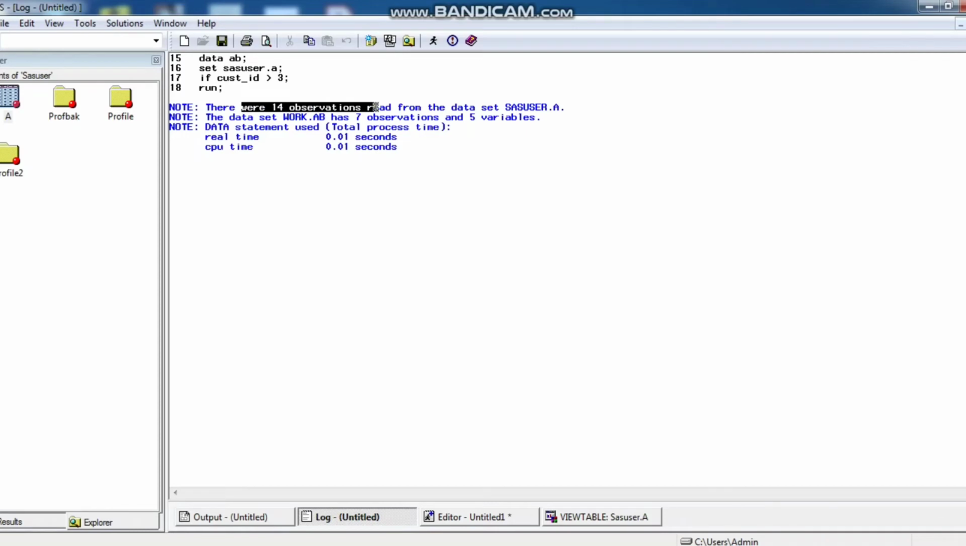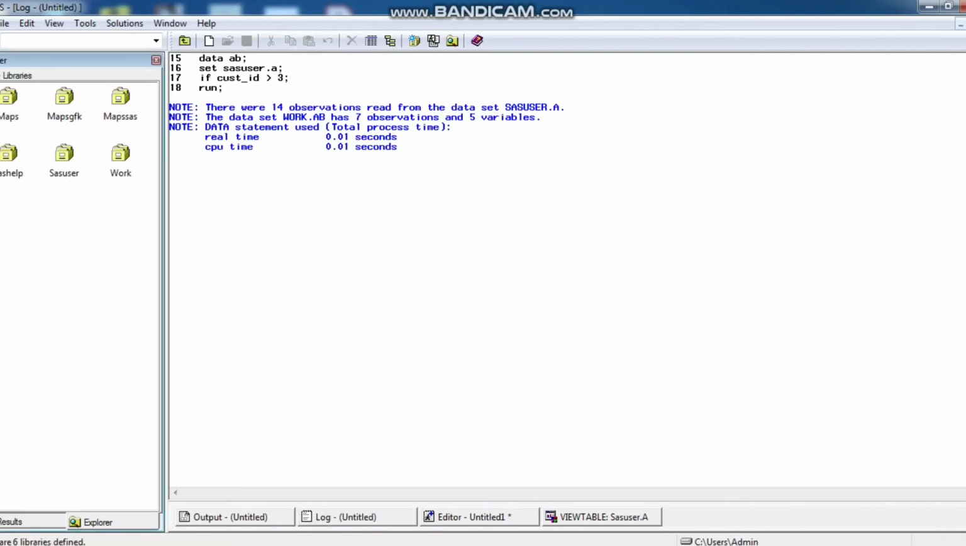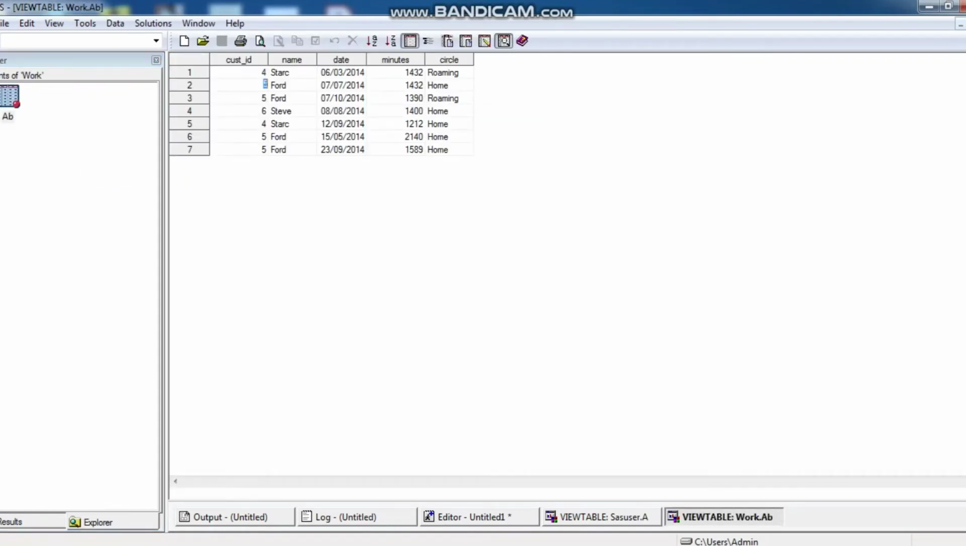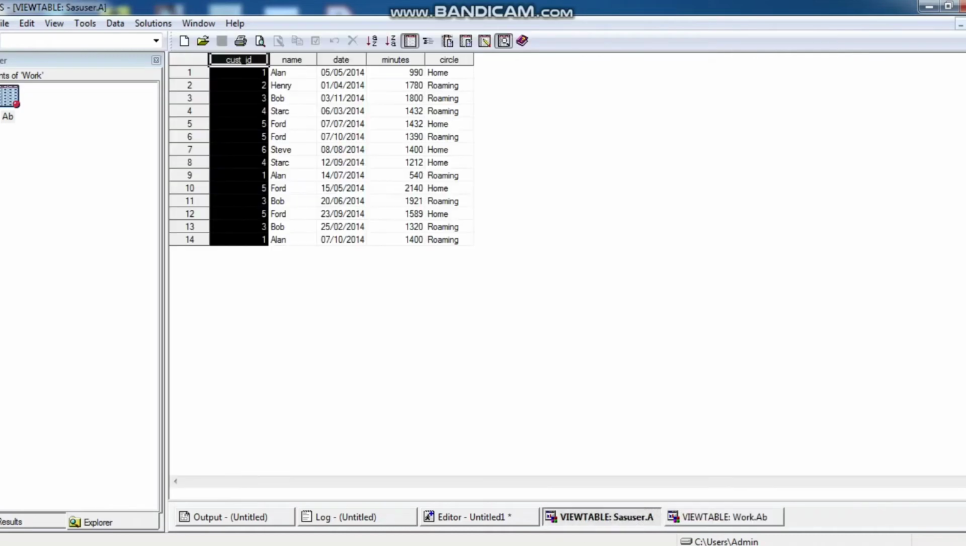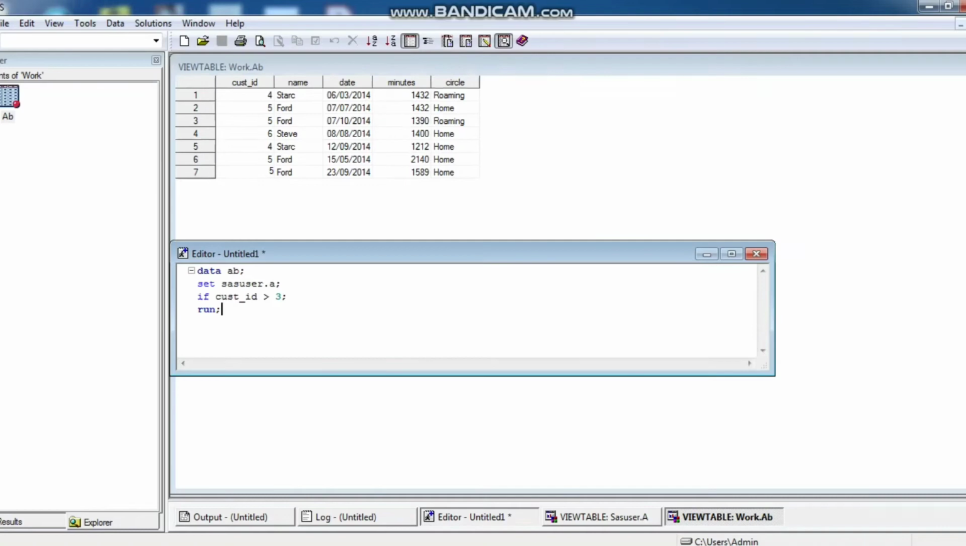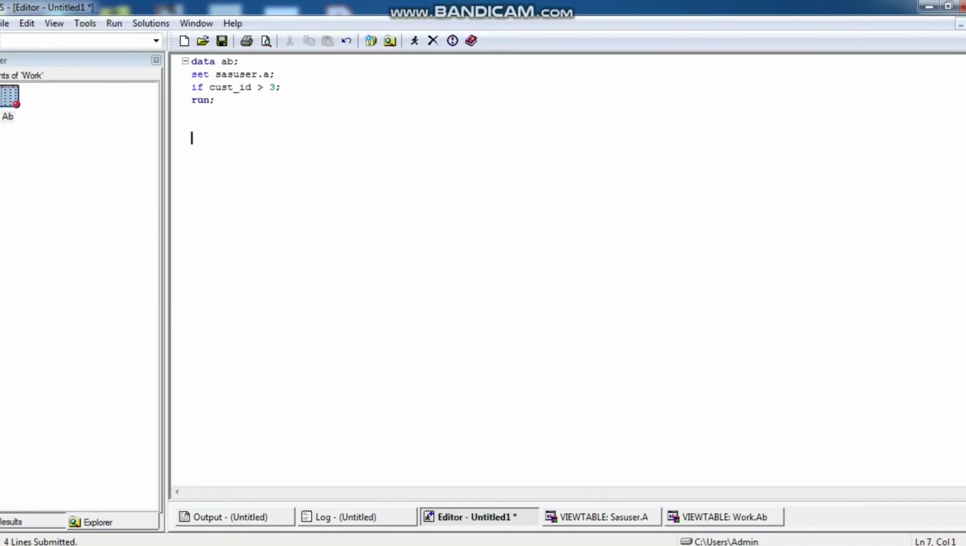Now I run the code and go to the log window to see the processing statement. Here in the log window I see there are 14 observations in the old dataset, and in the new dataset 7 observations and 5 variables are present. Now see the resultant dataset. Here the column cust id reflects values greater than 3, and all 5 variables are reflected in the resultant dataset. In the old dataset there are 14 observations, and in the resultant dataset there are only 5 observations as per our clause.